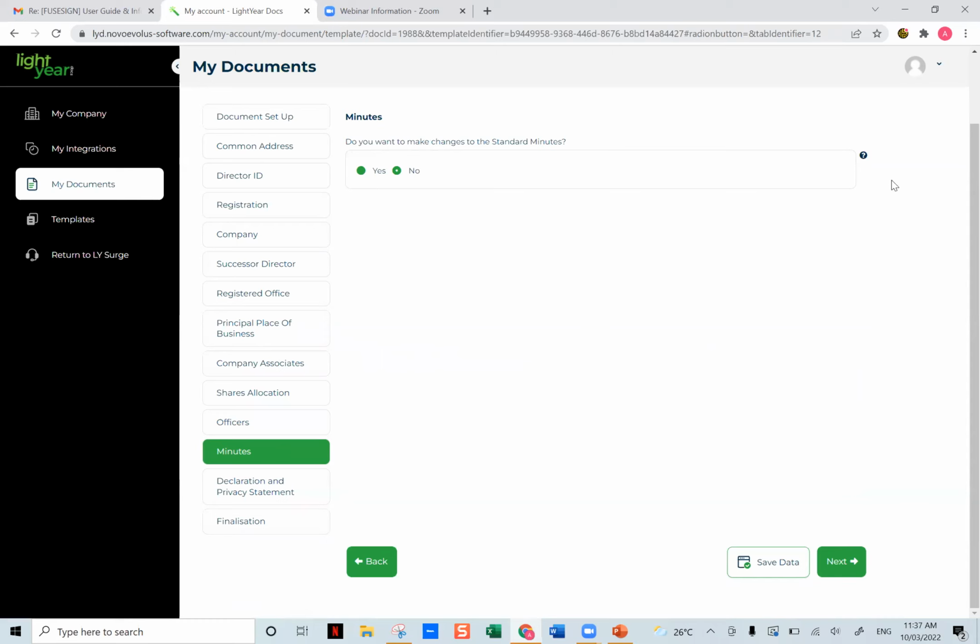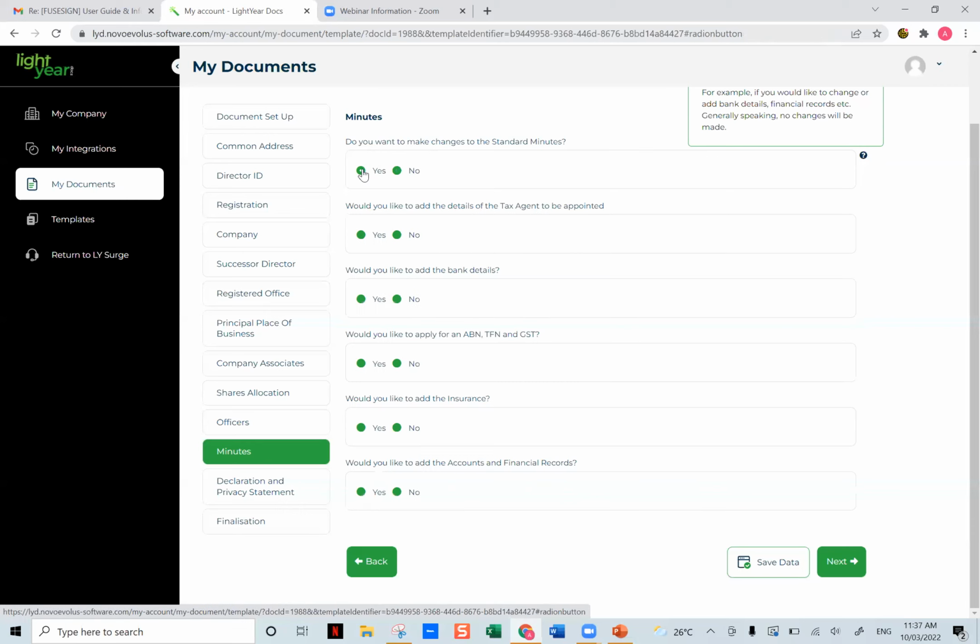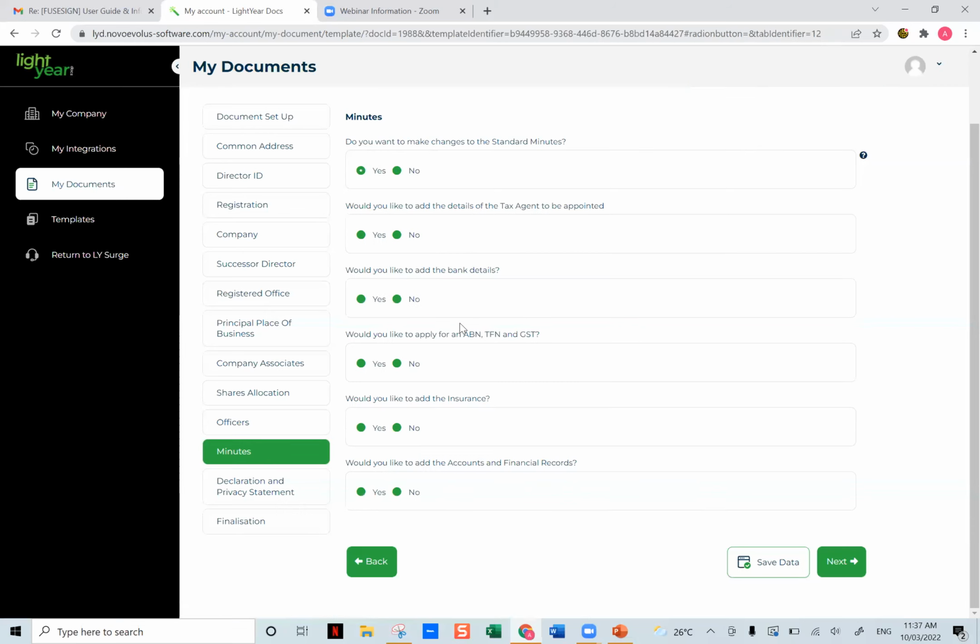Minutes, this is something that Michael, as an accountant himself, wanted to add to our companies, is we give standard minutes. But if you want to change things, add bank account details, or rearrange sort of the questions that we ask in the minutes, you can click yes, and you can sort of customize it a little bit. So you can have a read through. Michael, do you use that option, or do you? I do. I use it all the time, because I put our tax agent appointment in straight away.